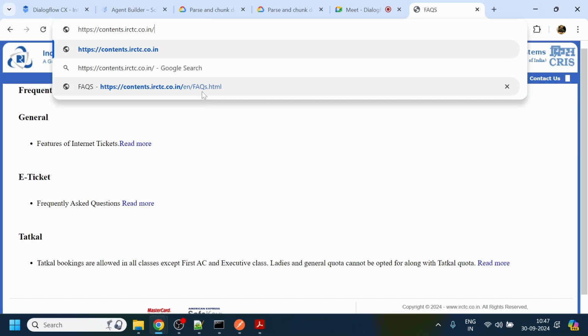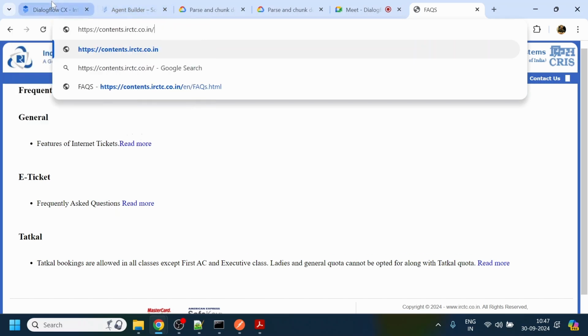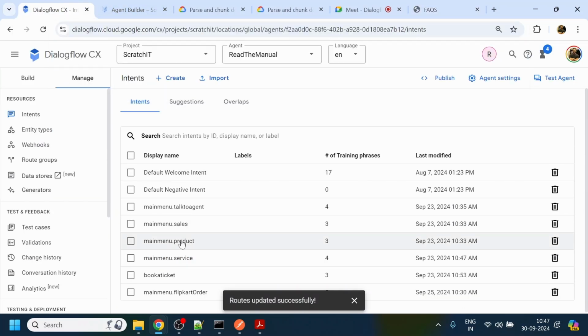And also it reloads every 24 hours. So if any question is updated in the website, it automatically loads within 24 hours. That functionality is inbuilt within the agent builder. So yeah, that is what we have with respect to data stores.